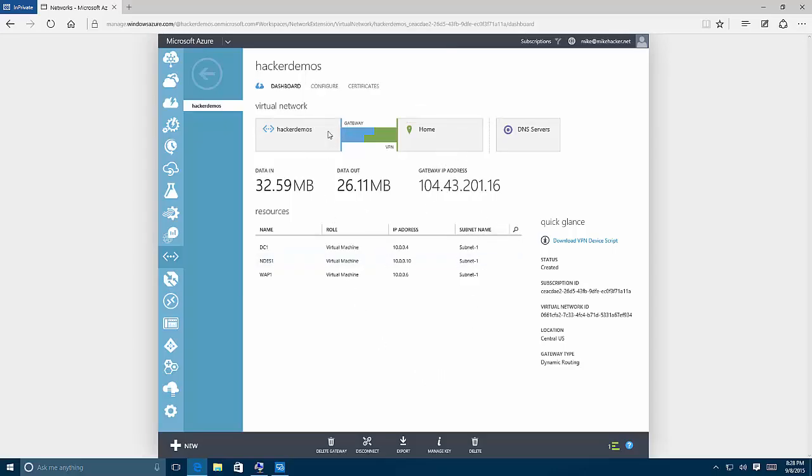Now, in my virtual network, I actually have 3 virtual machines that are running in Azure. I have a domain controller that's also running ADFS.